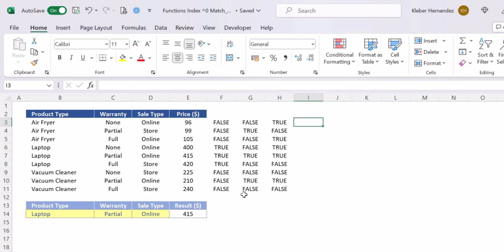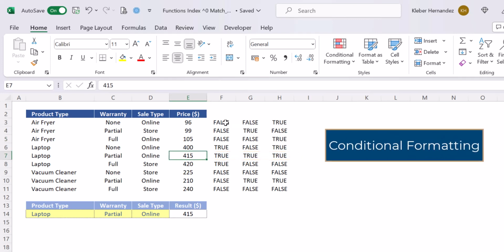The logic here becomes very simple when you look at these rows. If there's even one false value in a row, it means the entire row is false. Keep that in mind because the only row that serves our purpose is the one that has true values across the board. To make this a lot easier to see, let's use conditional formatting.